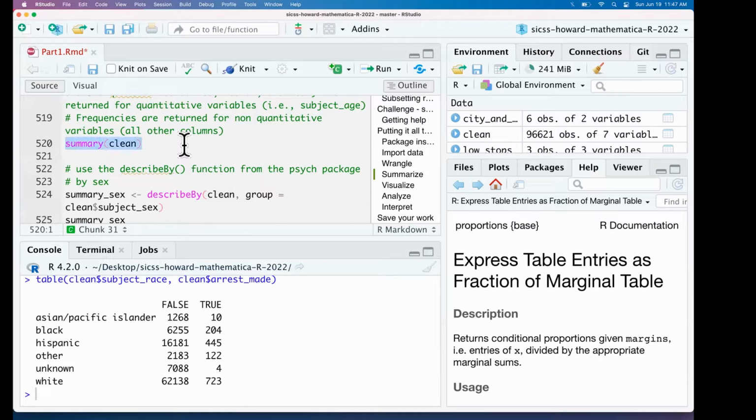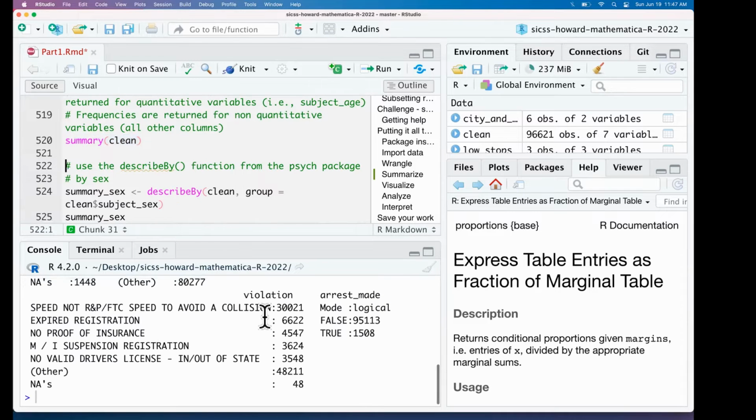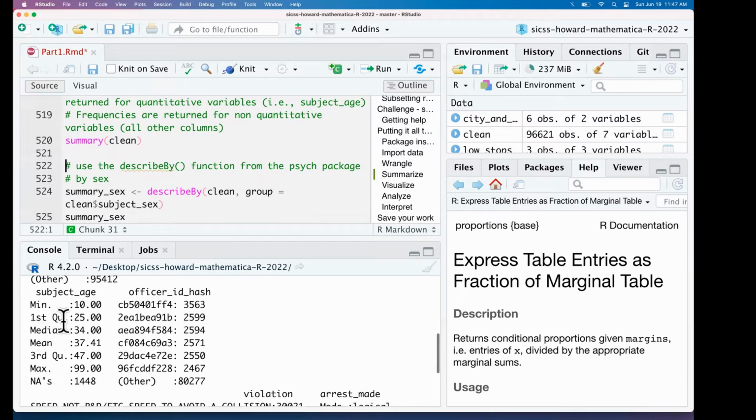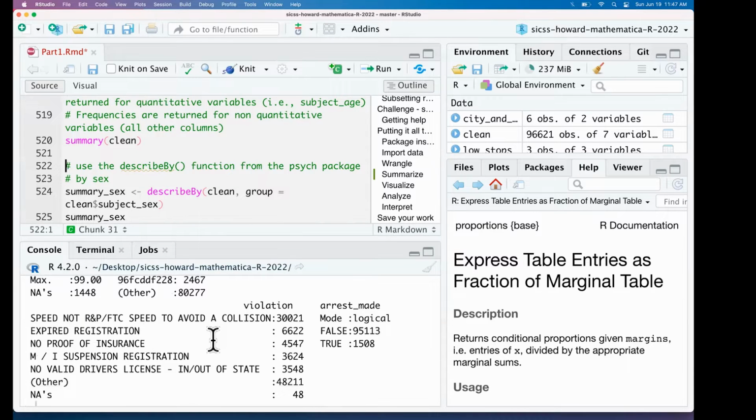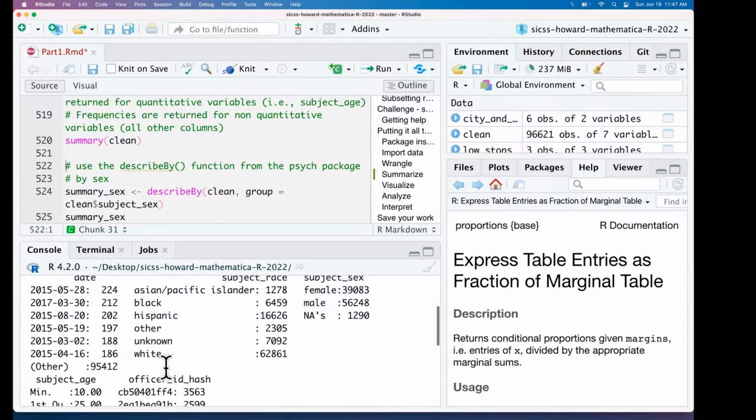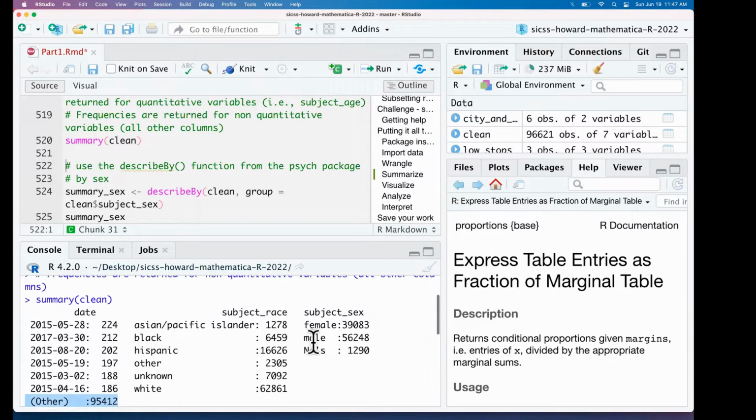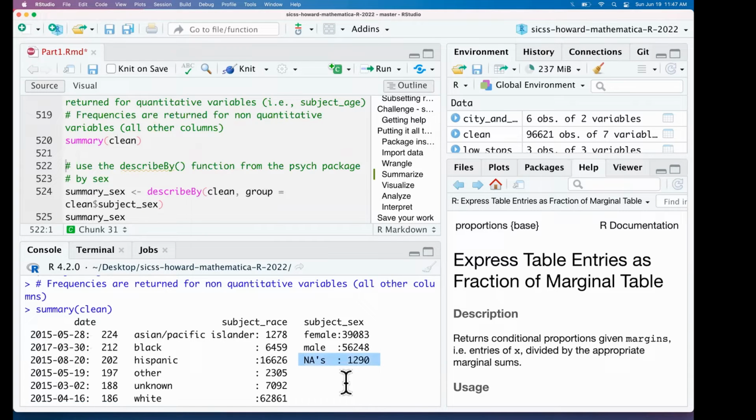We can use the summary function to get those 6 number summaries of continuous variables: minimum and maximum, first and third quartile boundaries, median and mean. And then we get frequencies for categorical variables, but as you can see, they get kind of truncated into other categories. And we also get NAs as well.